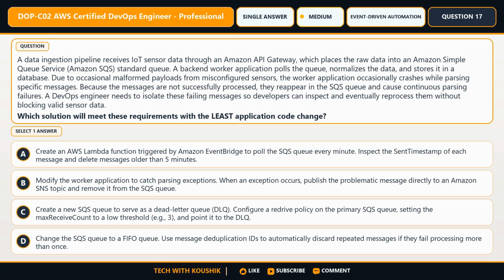Next, question number 17. Scenario. A data ingestion pipeline receives IoT sensor data through an Amazon API Gateway, which places the raw data into an Amazon Simple Queue Service, Amazon SQS, standard queue. A backend worker application polls the queue, normalizes the data, and stores it in a database.